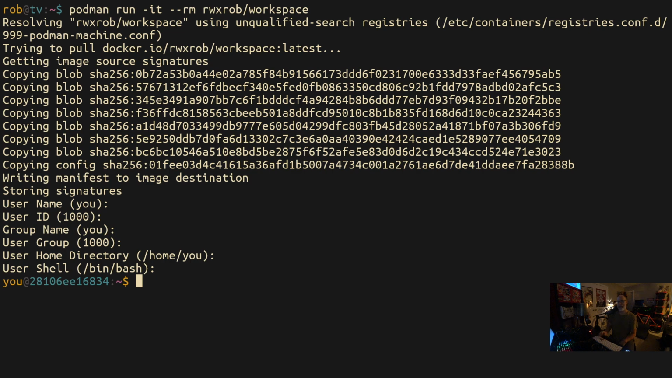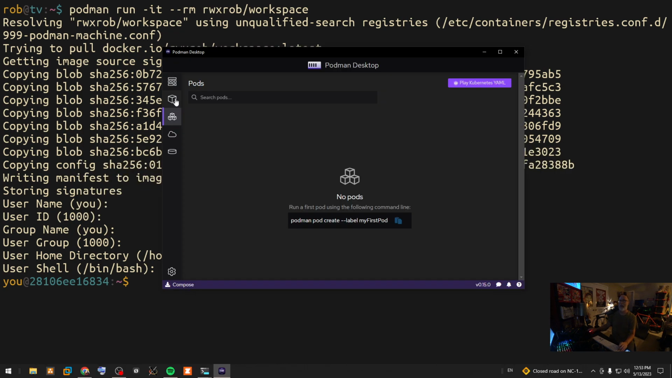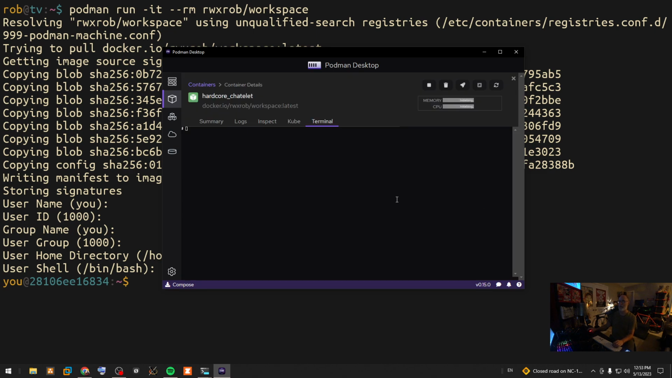And what that does is that creates an Ubuntu Linux machine with the account name you. This number right here is the automatically generated host name for this container. Now, if I go back into our GUI and we go look, up here you'll see Hardcore Chalet. You'll now see that I am running. See, I'm running right there and I'm connected. In fact, you could even connect a terminal from both places.